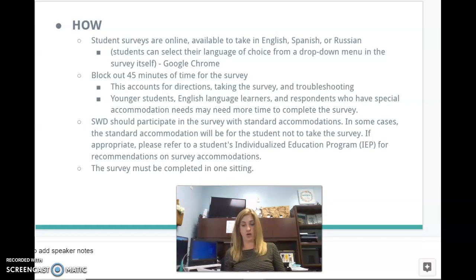Proctor notes. When you are proctoring and walking around, make sure that the students are providing their own answers. They're not asking, hey, what did you pick on this? Like, what did you pick for number 3? Like, disagree. We don't want that. That'll skew our data.